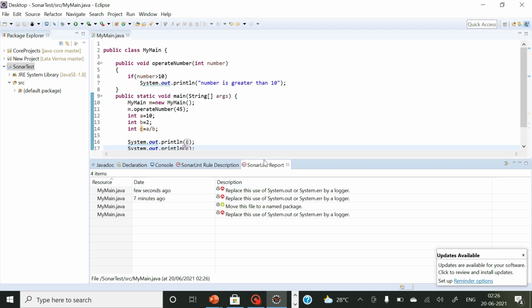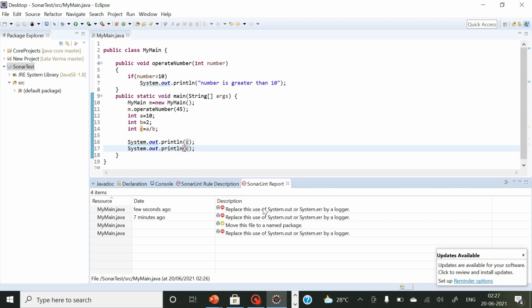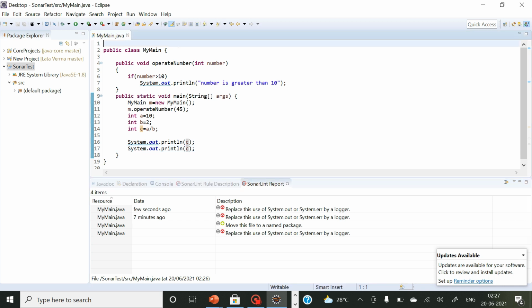saying that replace this use of system.out and system.err by logger, that you have already seen for 1, 2, 3 places, right, and move this file to a named package. It is always a good practice to keep your Java classes in a package. So I have not given any package over here, so that is also observed by SonarLint and it is given to me as an issue.